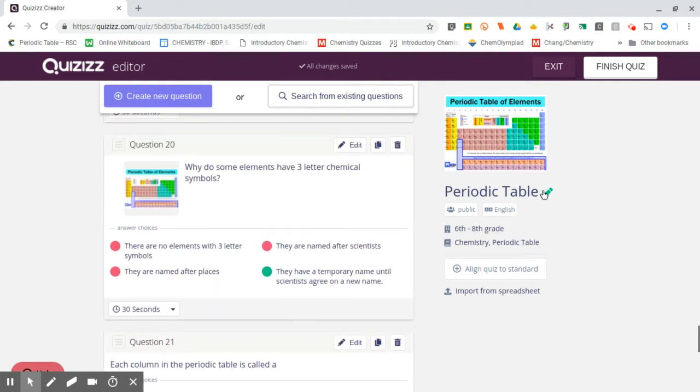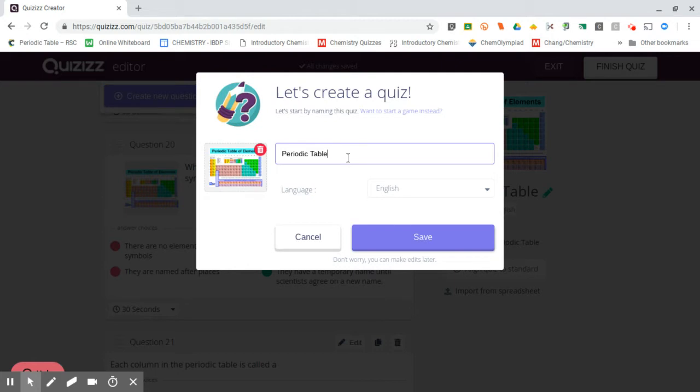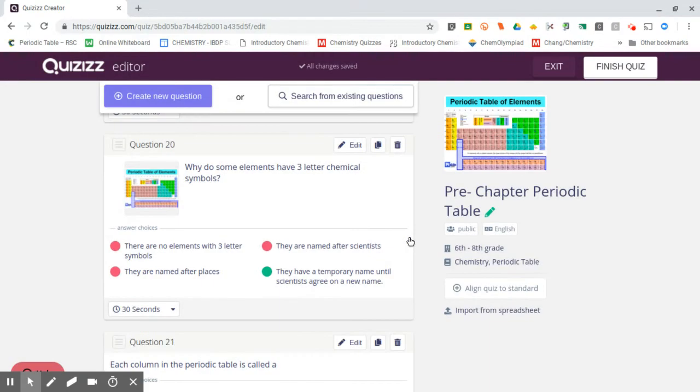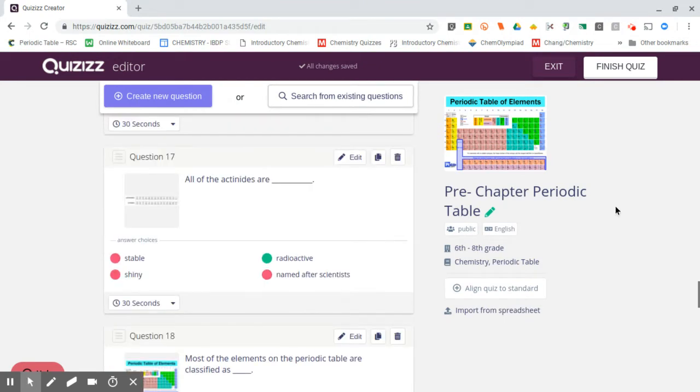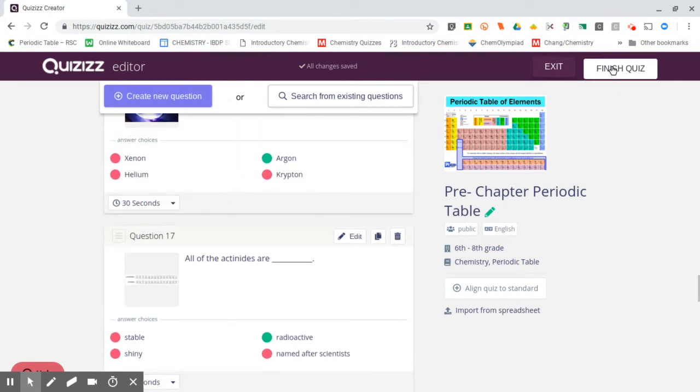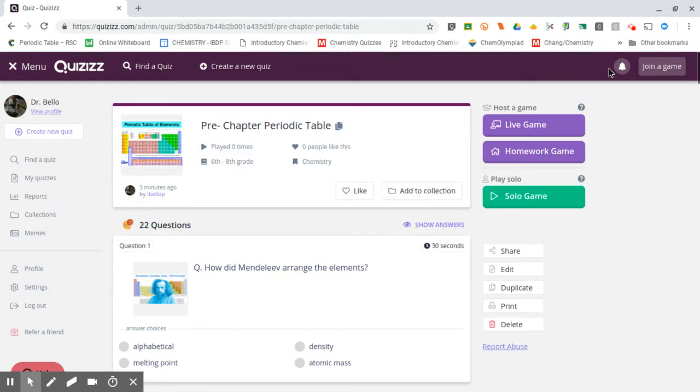You can also change the name of the quiz. They say periodic table, but you can say, okay, this is periodic table pre-chapter quiz or after-chapter quiz. So you can modify or rename your quiz again, and that's it. When you finish, you click on this one and that will be ready for posting in your classroom.